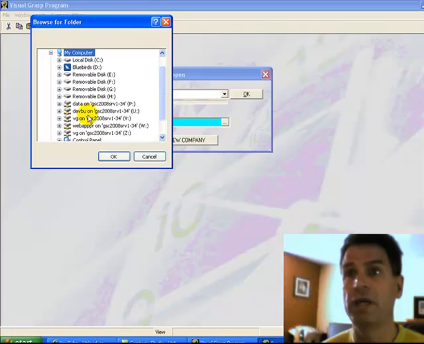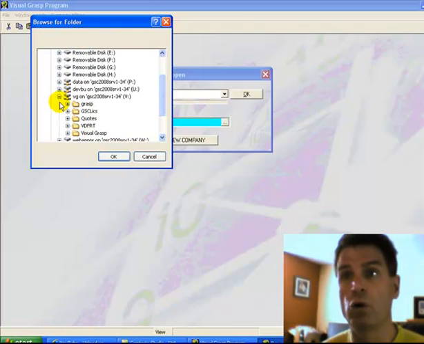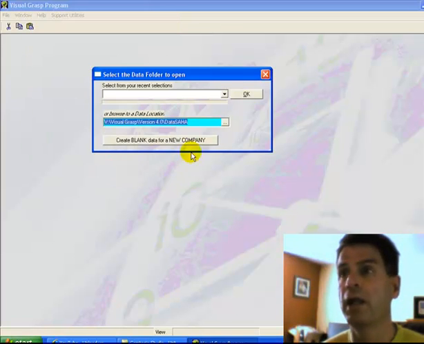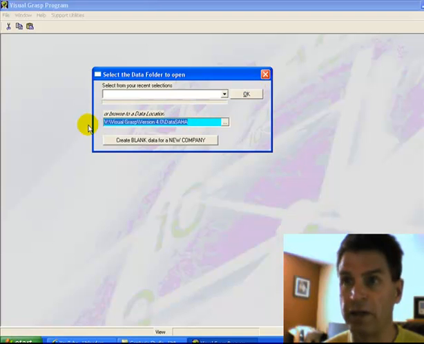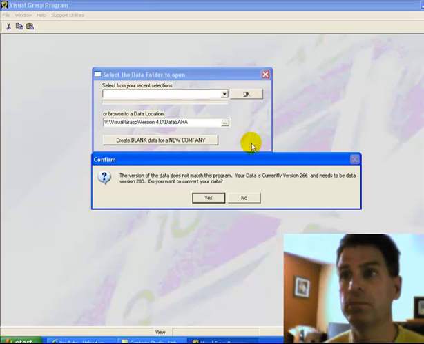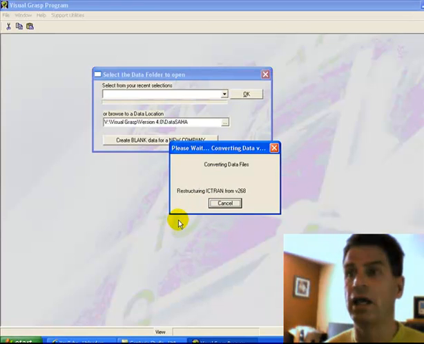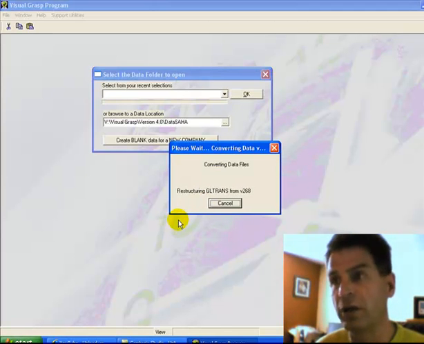So basically I'm going to go where I created that set of data. So that was on drive V under Visual Grasp and under version 4.0, and you do see that I do now in fact have a folder called Data Saha, and when I click OK, it's populated that in here, and now I'm just going to click the OK button here. It tells me that my data needs to be converted, and I'm going to say yes, I want to go ahead and do that, and it's basically going to convert my data files.